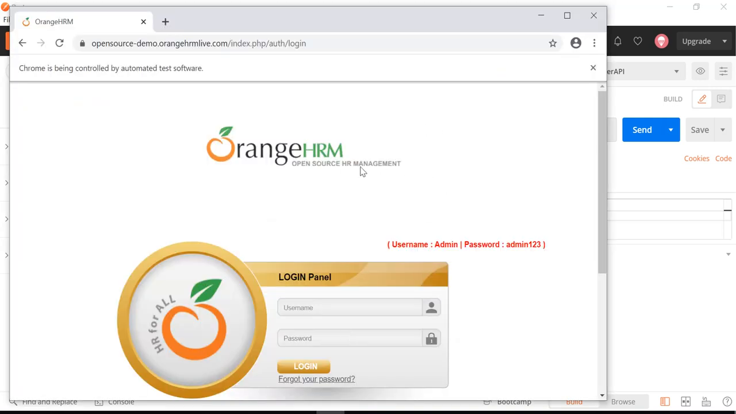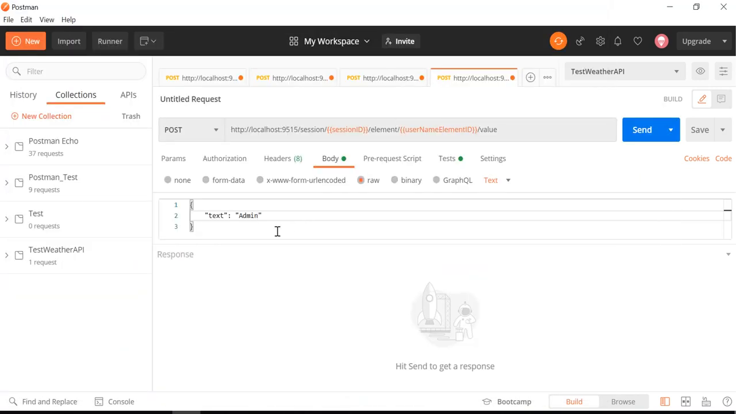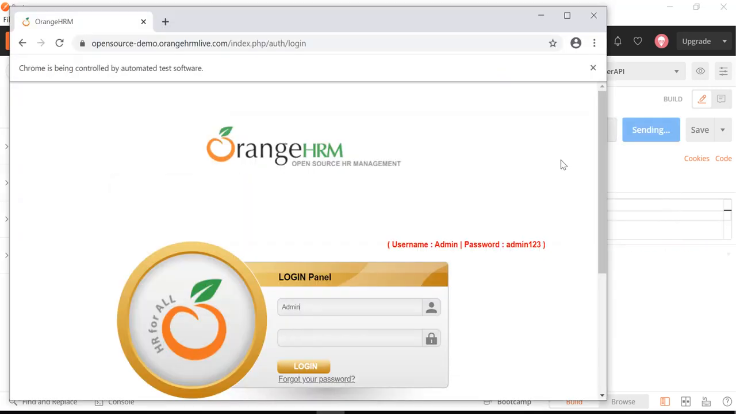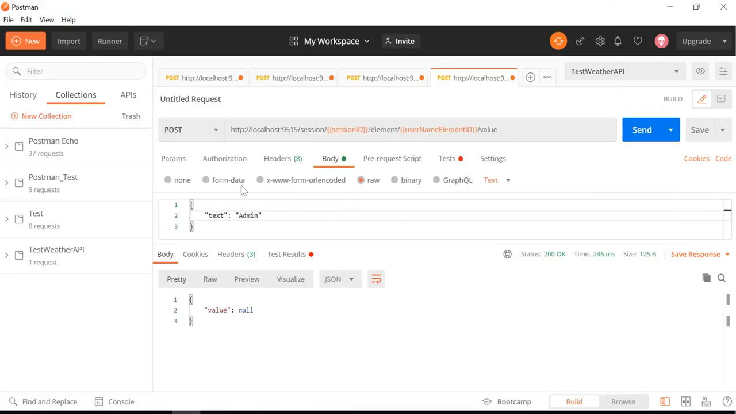So in this web page, when I hit this request, we will see it type admin into the username text box. So here session ID is coming, username is coming. Let me hit, see it type admin. All right. So this is how we can call the API from Postman.